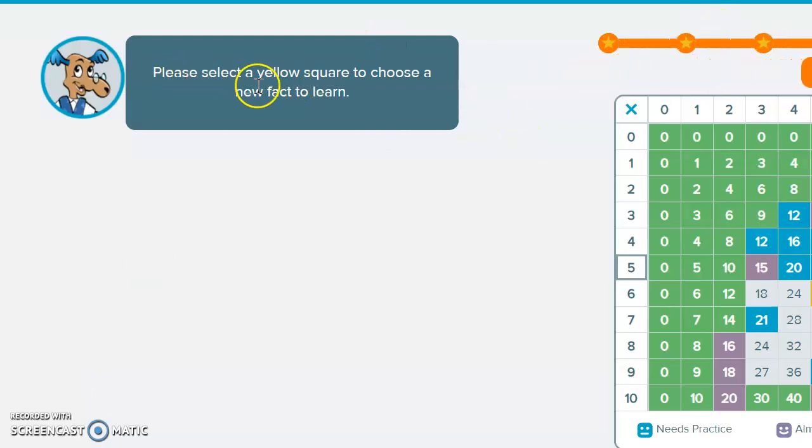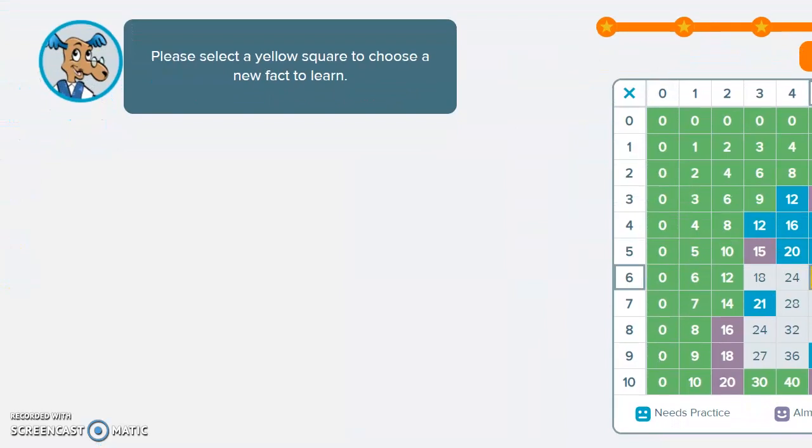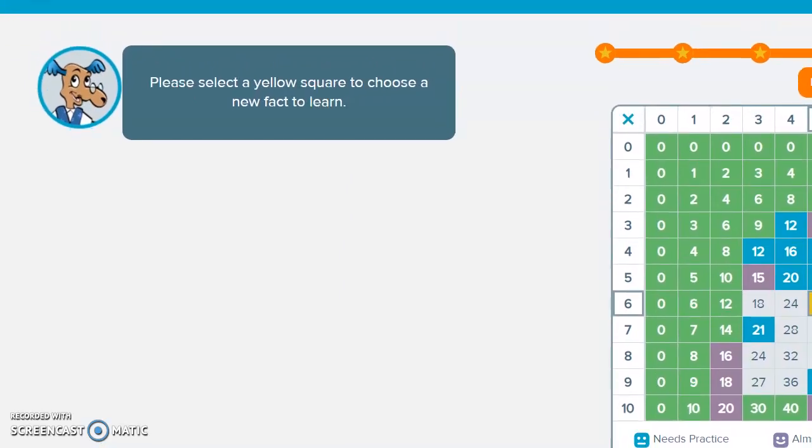it says, please select a yellow square to choose a new fact to learn. So you can click on any of the yellow squares to pick a new fact. I think your directions might be a little different once you start out, but it'll look something like this.